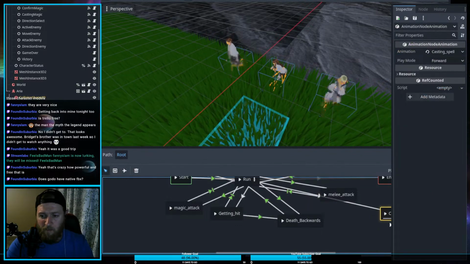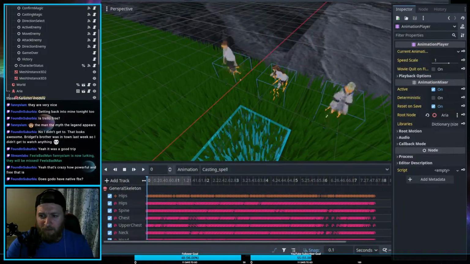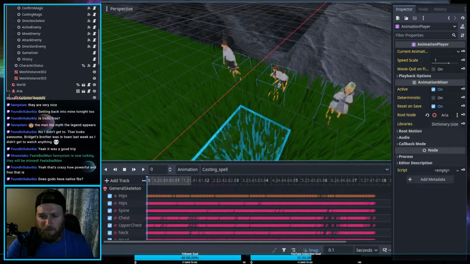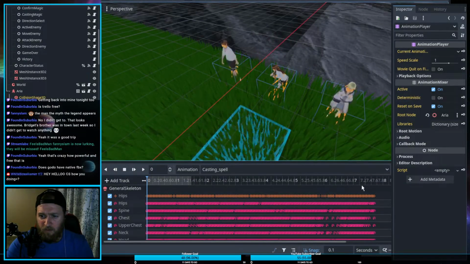So let's create another animation here. I will copy all of the values from here, copy tracks, everything, oops. Select all, copy.